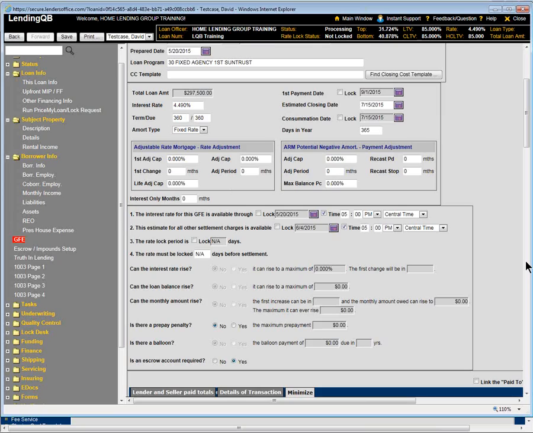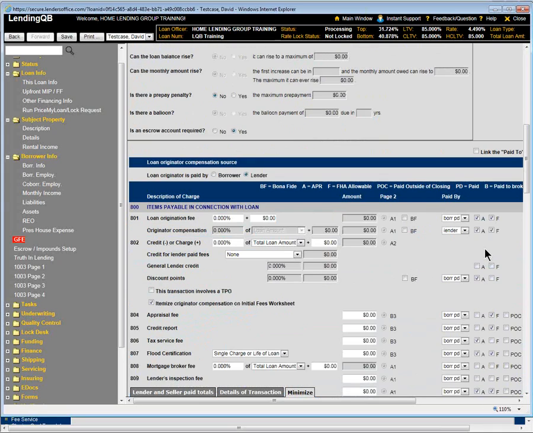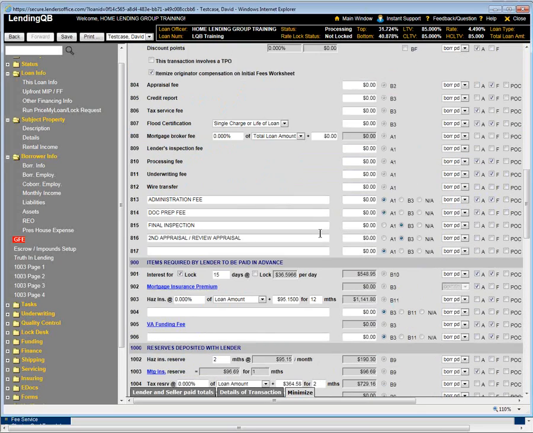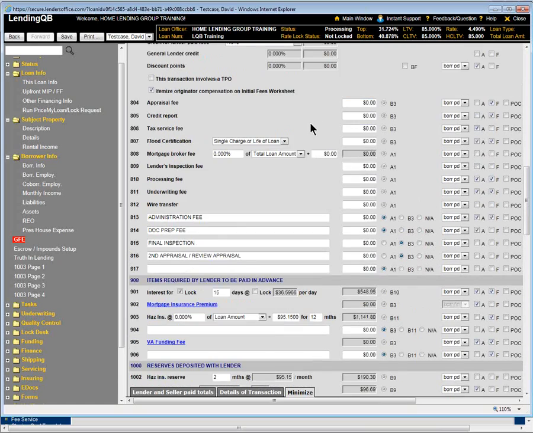The important questions 1 through 4 are populating based on that loan floating. Once this loan has been locked, questions 1 through 4, the important data information, updates based on that lock data. You'll then be able to go through and enter the fees. Now, the loan officers may come in and enter some of these fees that they know will occur.